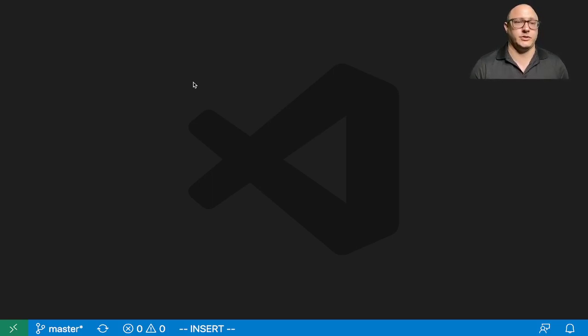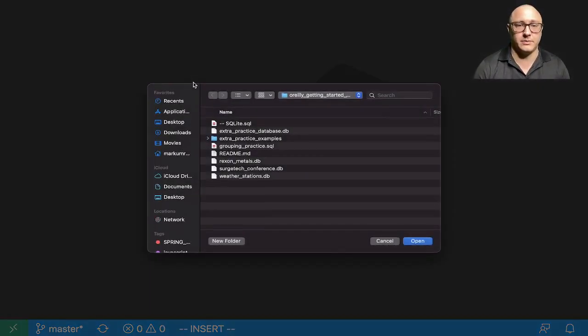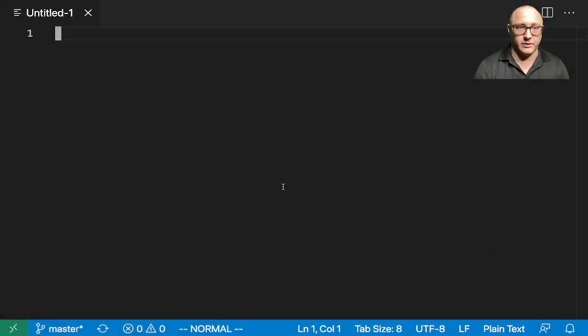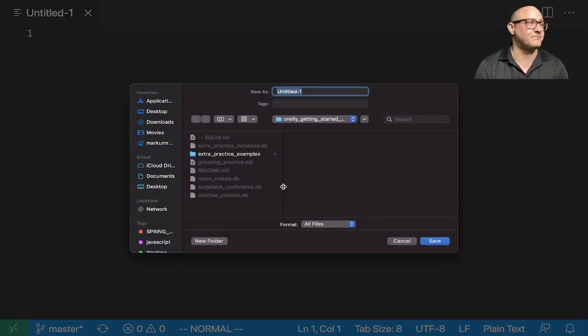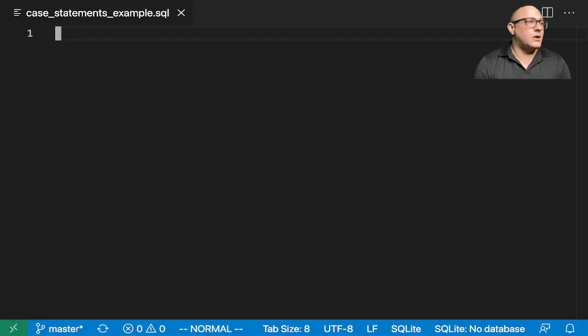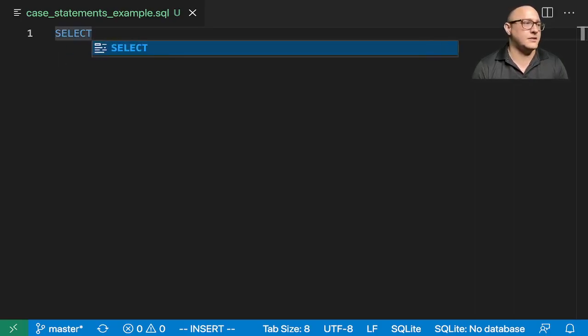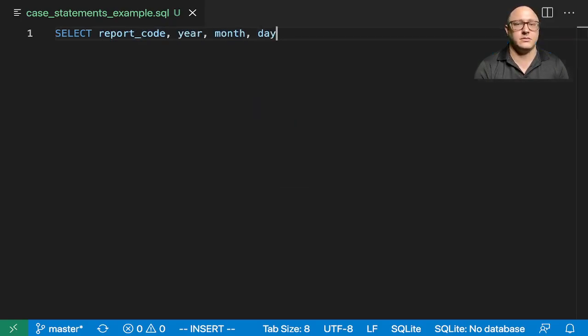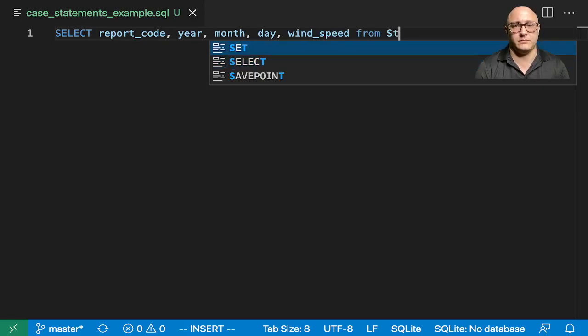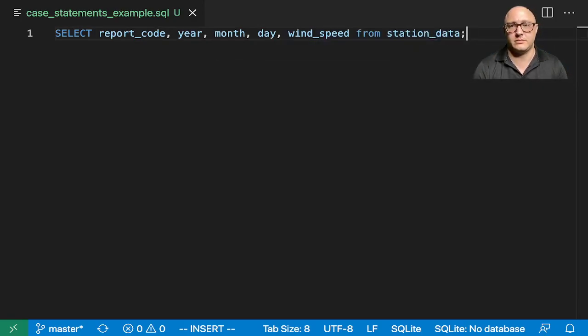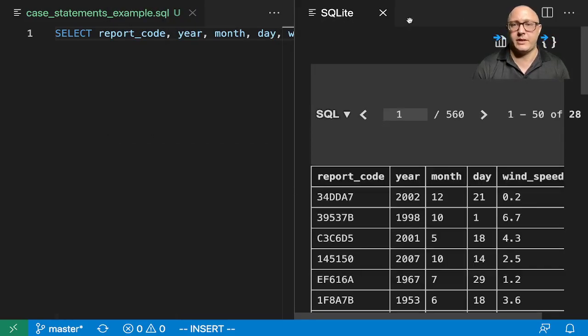So let's go on and actually just do this. Let me create a new file here and save this as case statements example.sql. All right, so first let's say select report code, year, month, day, wind speed, and then from. I need to do this just to connect this. Okay, we are connected to our database.